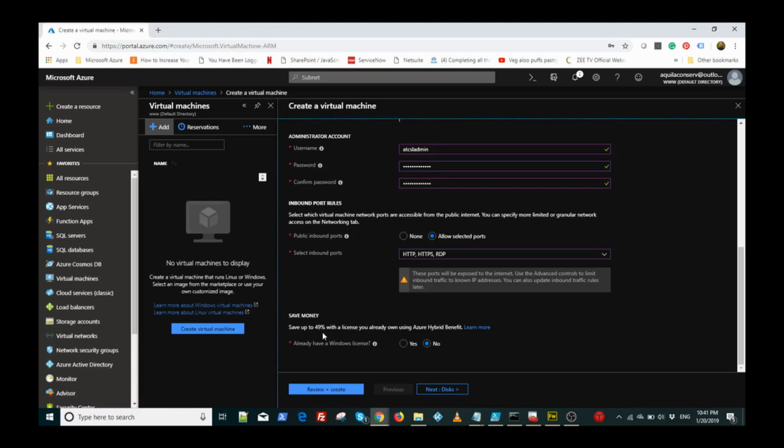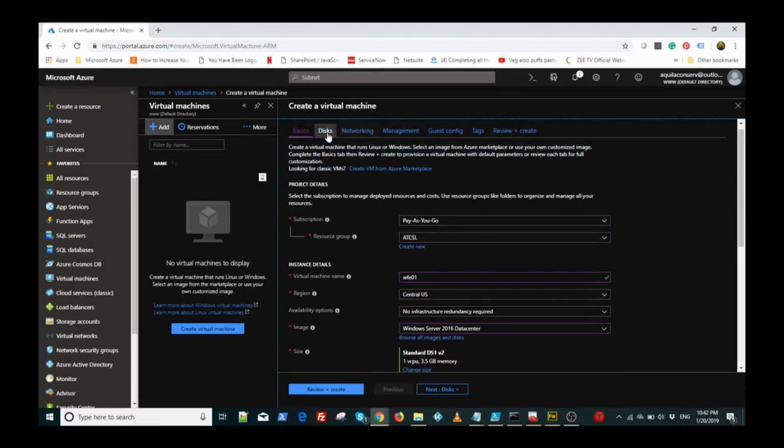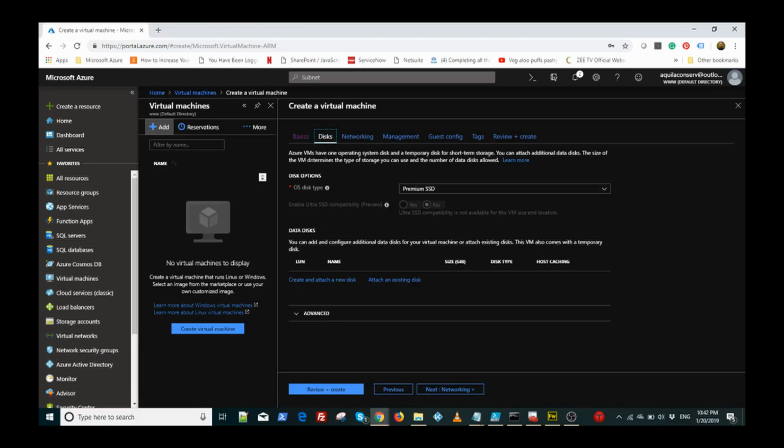Now, I can save up to 49% of the cost, and that is a huge amount, if I already have a license for the Windows Server. But if we do not have any license, it's fairly okay. Since I don't have it, I leave it as no. Then we have the disks option. The operating system disk can be premium SSD, or standard SSD, or standard HDD. Obviously, any SSD will incur more cost, whereas the standard HDD will have a lower cost. We'll leave it as premium SSD.